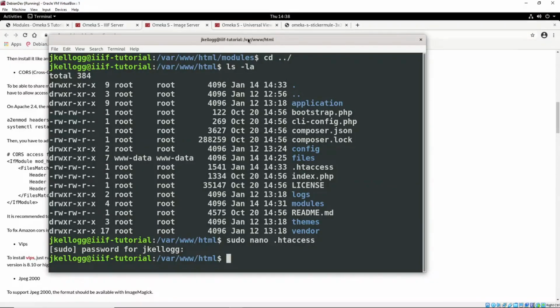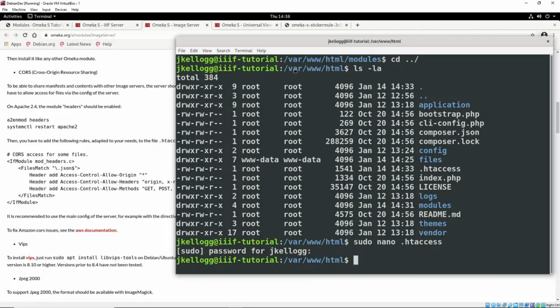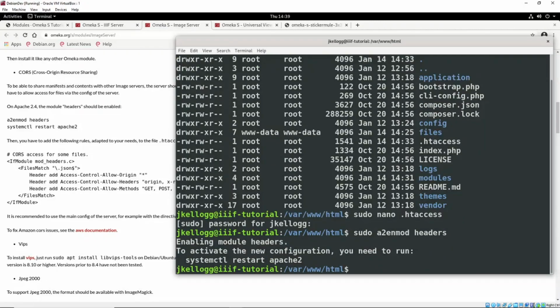And now what we need to do is enable the headers module for Apache 2, our web server. And they give us the command to do that. It's a sudo command, so this won't work if you don't use sudo. Sudo a2enmod headers. So what this is, it's Apache 2 enable the module headers, and I'll go ahead and hit enter to activate the new configuration.